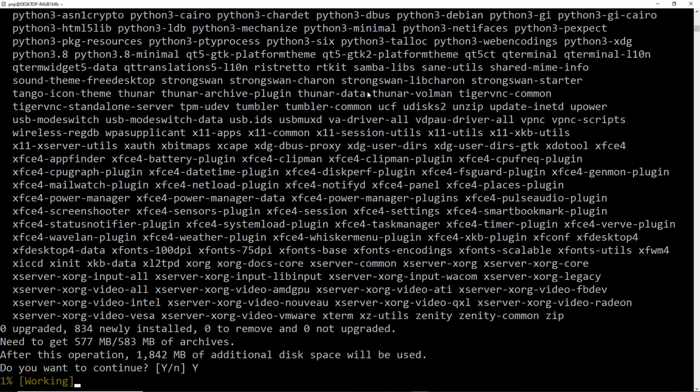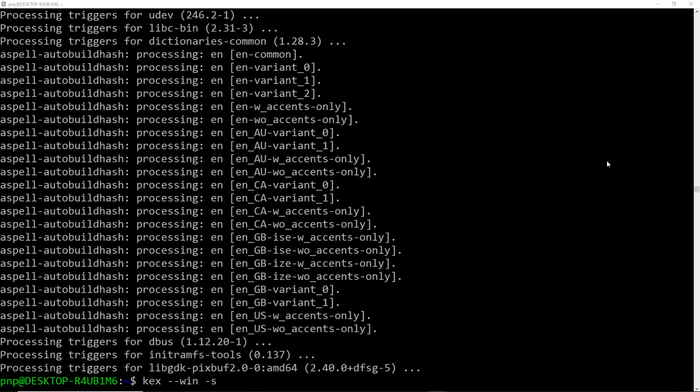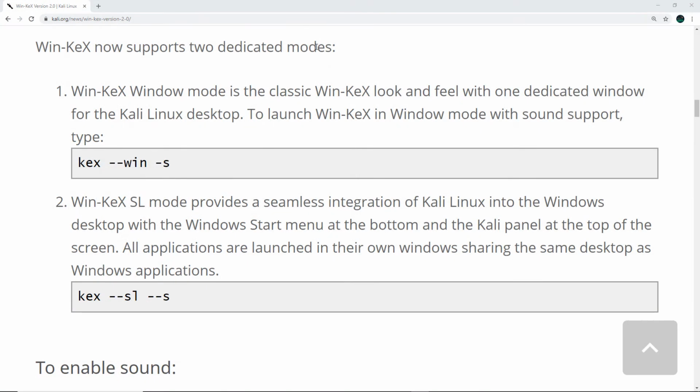Let's press Y. Now it will take some time. As you can see here, Kali Win-kex has been installed into our Windows system. Now Win-kex comes in two modes. One is the classic mode, in which there will be one window, and inside that window every Kali Linux application will be running. And the second mode is known as SL mode. In that mode, all the applications of Kali Linux will be appearing on the Windows operating system.